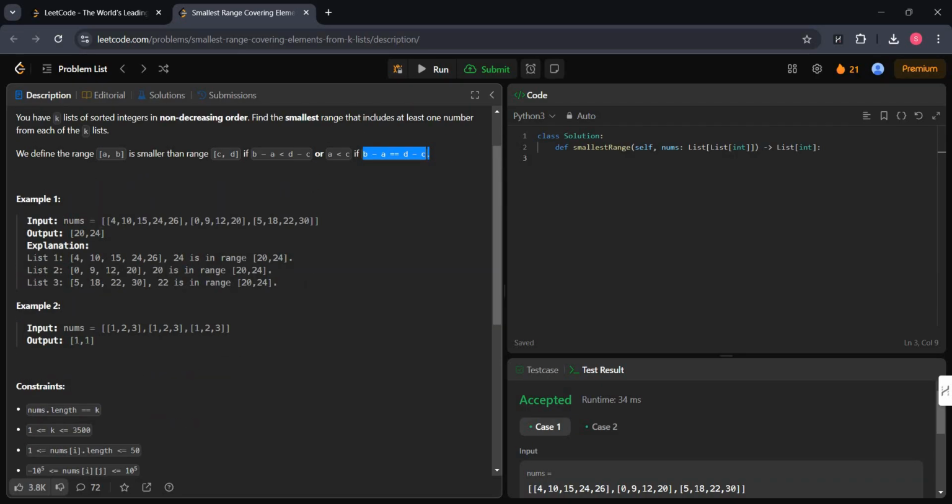Let's see the example here. We have 4, 10, 15, 24, 26 and 0, 9, 12, 20 and 5, 8, 22, 30. The output is 20 and 24. Now, the input is actually a list of lists. In list one we have the elements 4, 10, 15, 24, 26, and 24 is in the range 20 to 24. In list two we have 0, 9, 12, 20, and 20 is in the range. In list three we have 5, 8, 22, 30, and 22 is in the range 20 to 24. So this is how we are doing this.